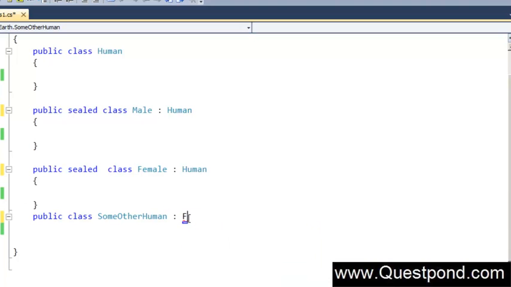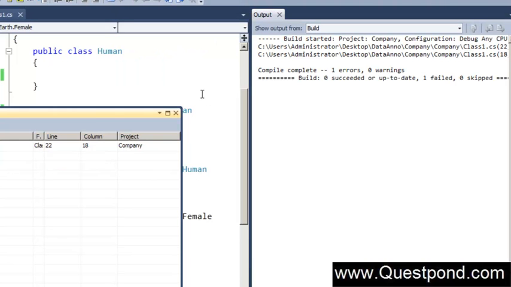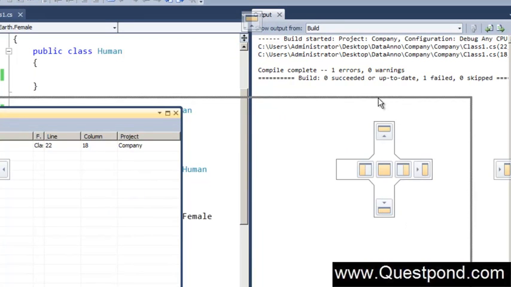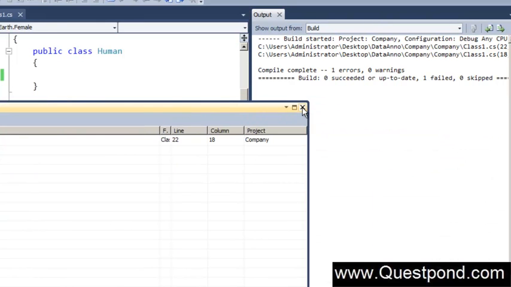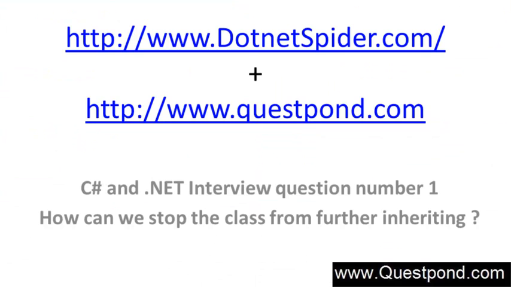But let's say I forcibly inherit from the female class anyway, and then try to build the solution. You can see that I get an error saying you cannot derive from this female class because it's a sealed type. In other words, no one can further inherit from this class. So, answering the question: how can we stop a class from further inheriting? By using the sealed keyword.